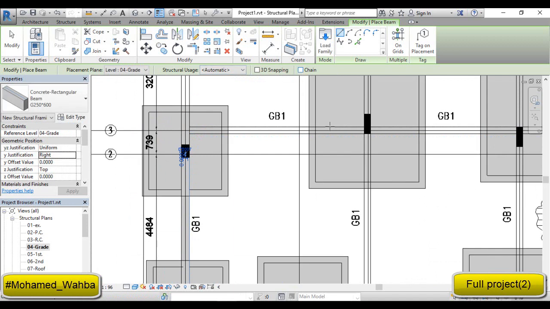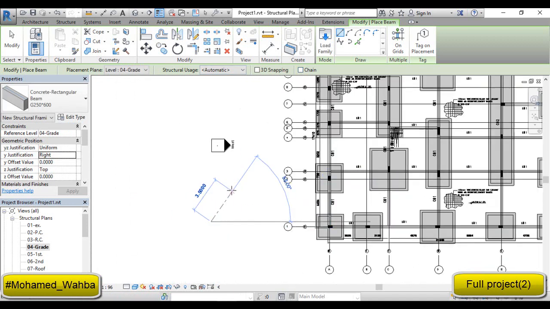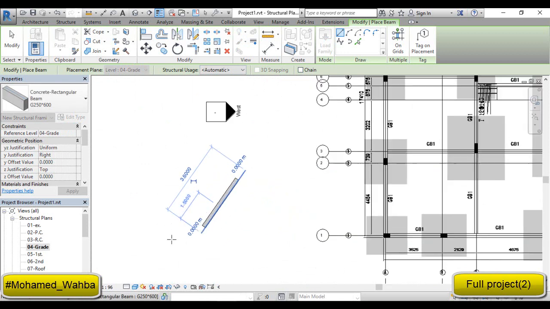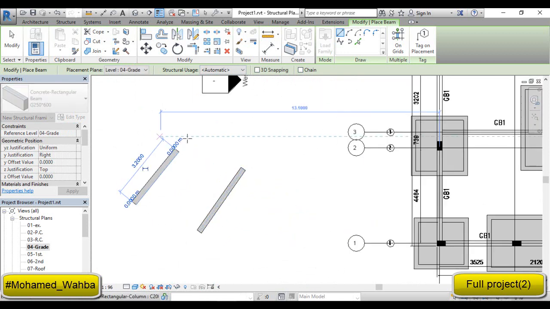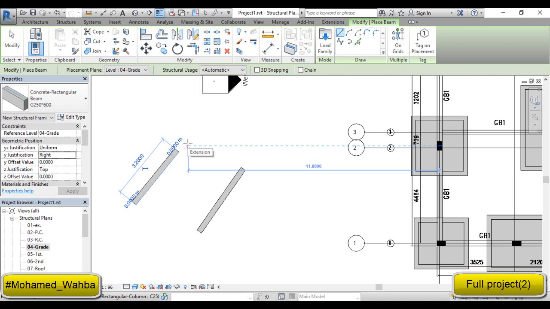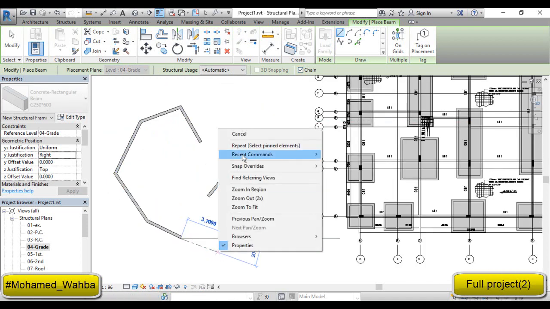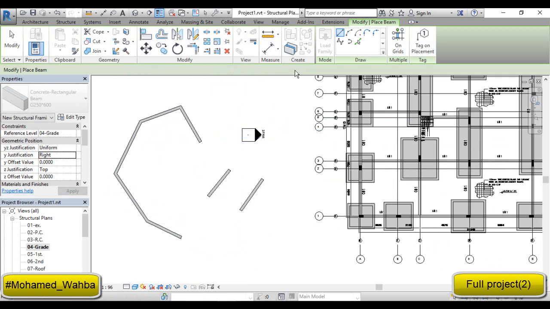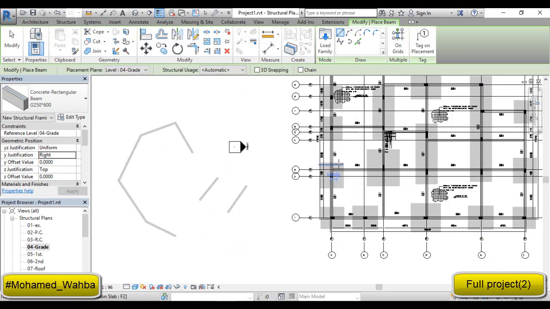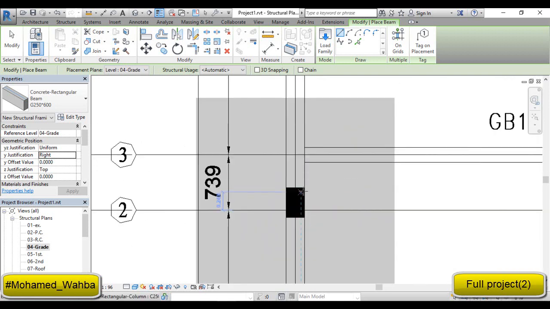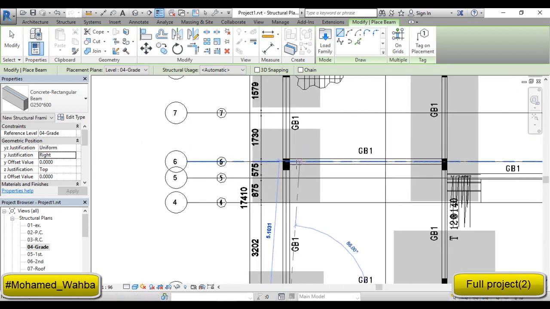We can choose a chain here if we want to continue our drawing like this. If I draw this beam, after clicking the second point, you get out of the beam. So I will choose chain to continue this beam like this if I need this order. Here I don't need this order, so I will continue drawing those beams, grid beam.